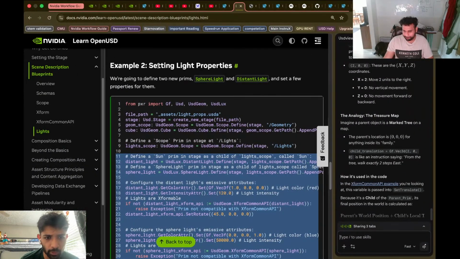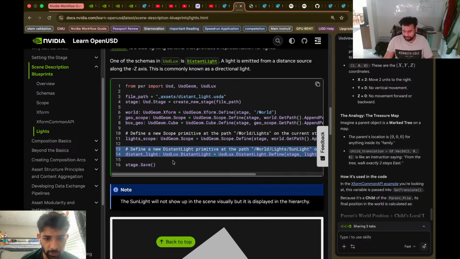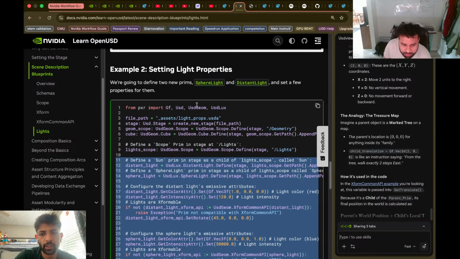Okay. Example two. So this was pretty straightforward. I don't think we need to dive deeper into this. The code is pretty easy. Setting light properties, we're going to define two new prims, sphere light and distant light, and set a few properties for them.